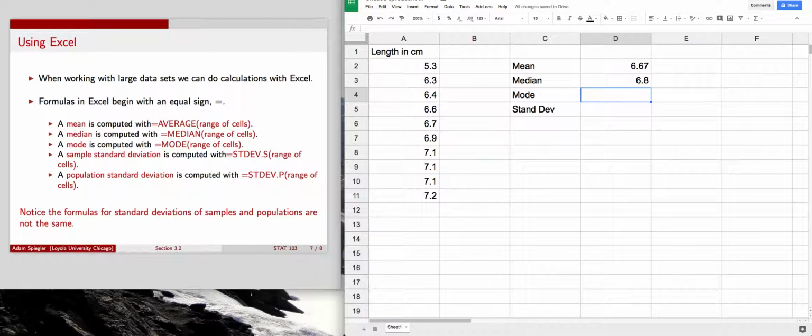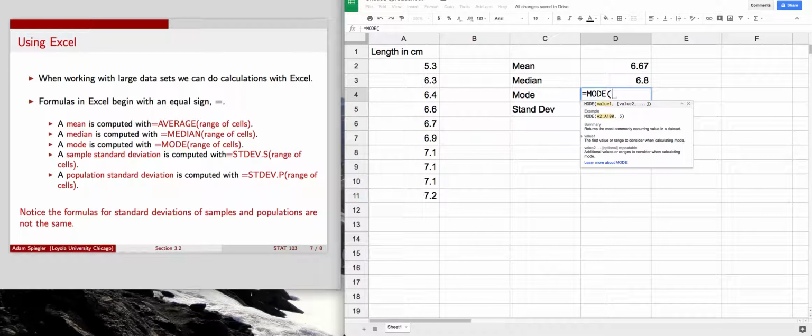6.8. For the mode, this would not be too difficult to identify without any technology. In this case, we don't have that many values and they're already sorted for us. But if you had a really large data set and the values weren't sorted, it might not be so easy to identify the mode. So to find the mode, we're going to begin with an equal sign.